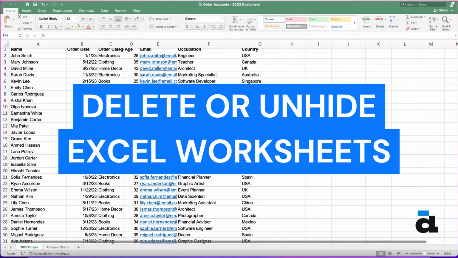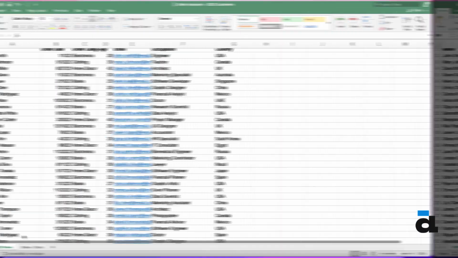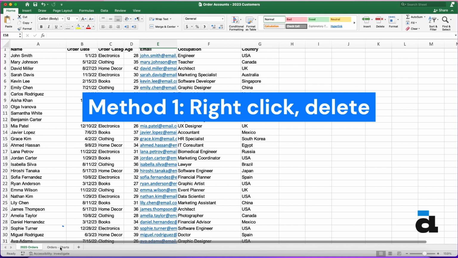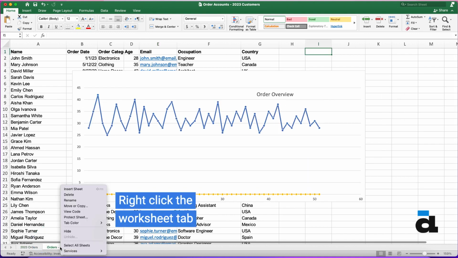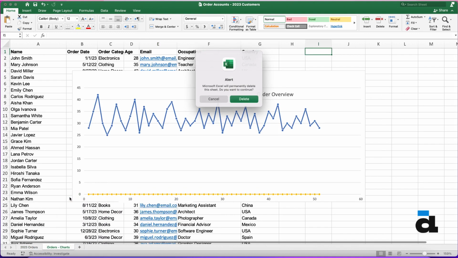Here are a few simple ways to delete or unhide a spreadsheet in Excel. To delete a sheet, the first way is to simply right-click the Worksheet tab you want to get rid of. Click Delete, and then confirm in the dialog pop-up.